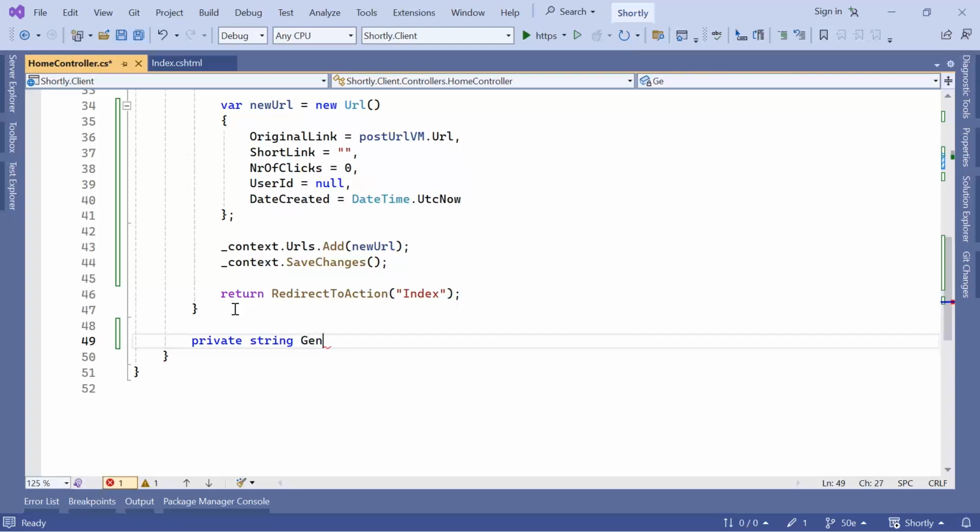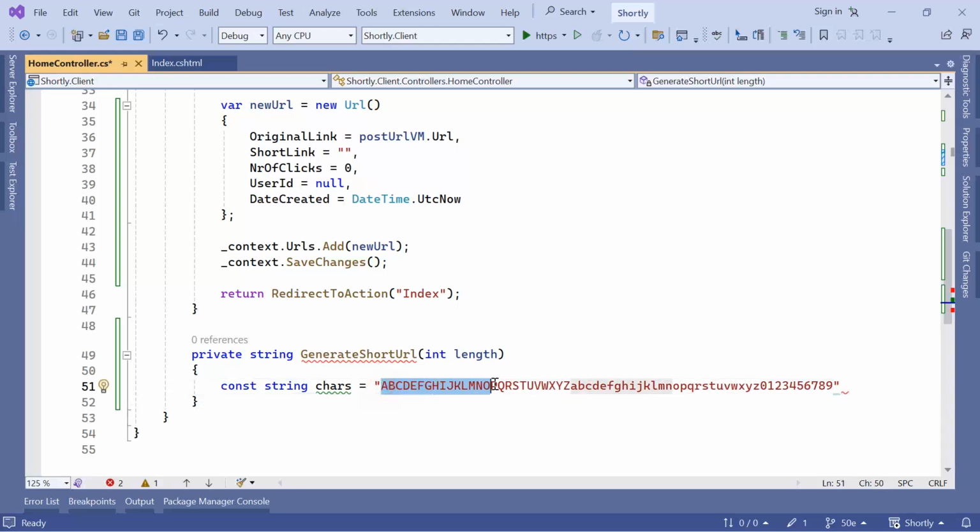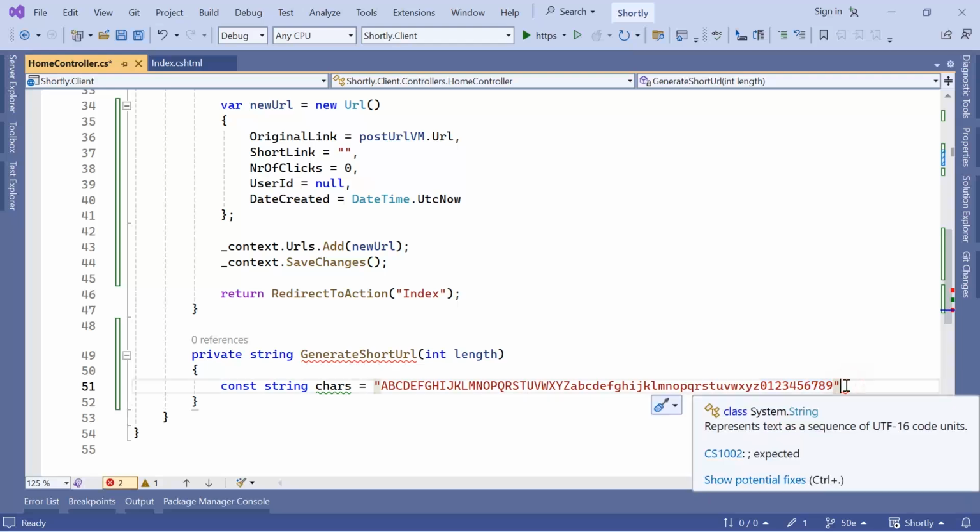I'm going to name it GenerateShortURL. It is going to take as a parameter just the length of the shortened string. And then down here, I'm going to define the constant string of chars, basically all the chars that a shortened URL can have. The shortened URL can have uppercase letters, lowercase letters, or numbers 0 to 9. So I define in here all the possible letters in uppercase, all the possible letters in lowercase, and all the possible numbers at the end.